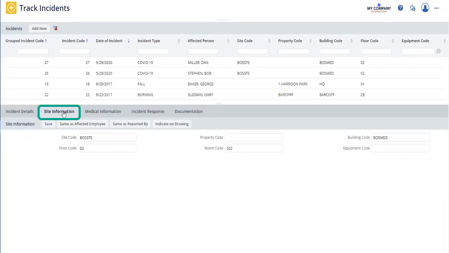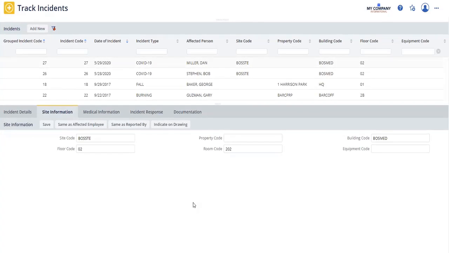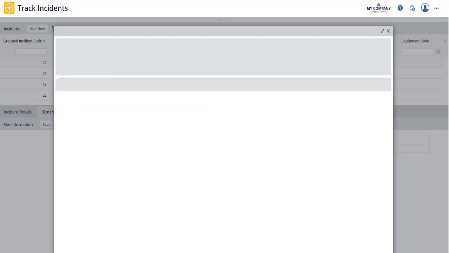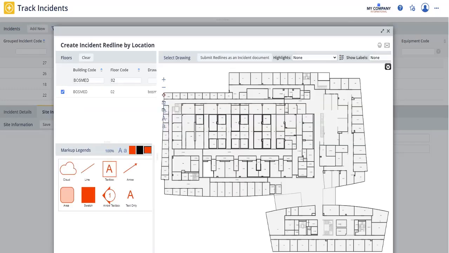The other information is that I can come in here and do site information, which is filled out at the point in time, but if it wasn't, it can be added here if there was any equipment involved or on which property. So, one of the things that we can do here in the tracking of an incident is it's actually connected to your floor plans, and so we can indicate on a floor plan the area that's affected. And notice that since we know where Dan Miller sits, his office was automatically brought up to his floor plate.